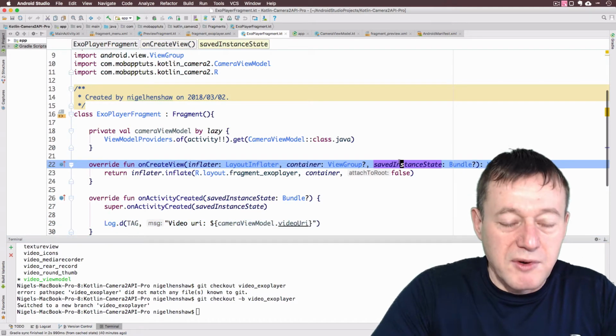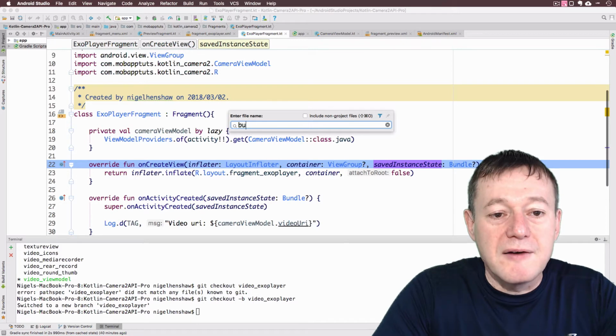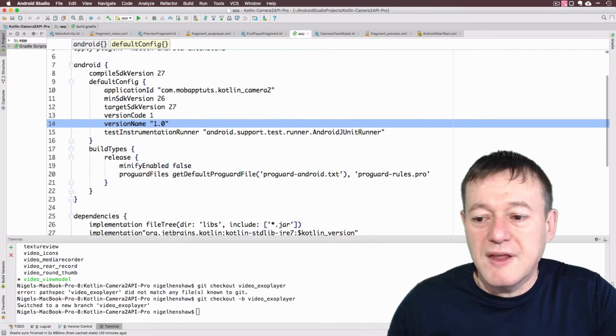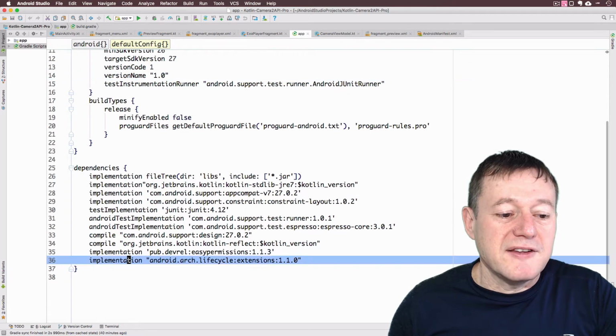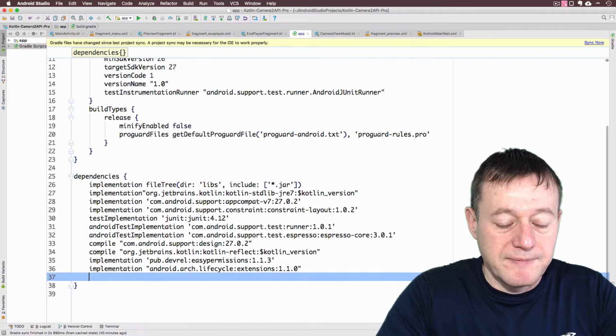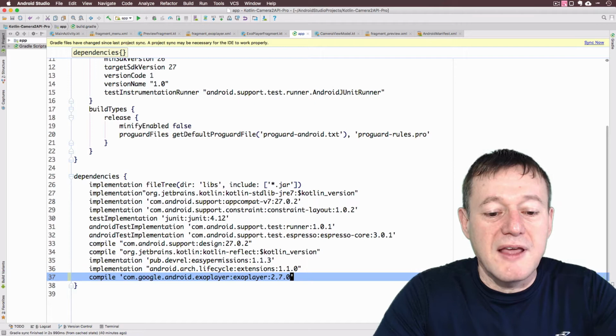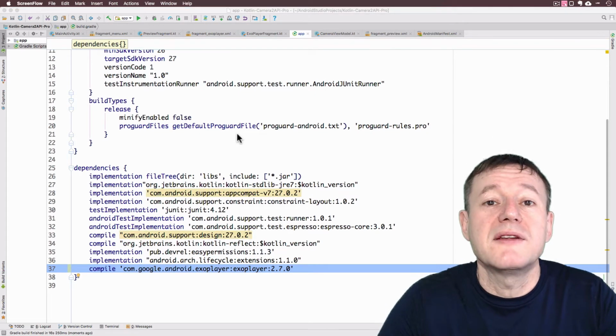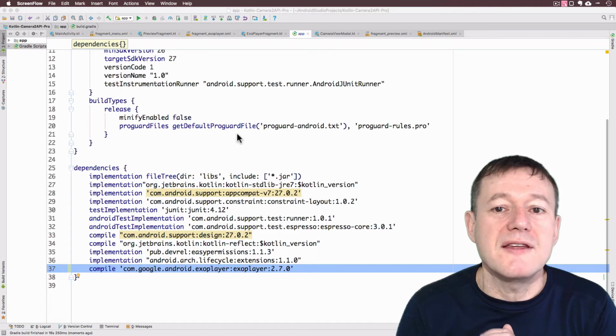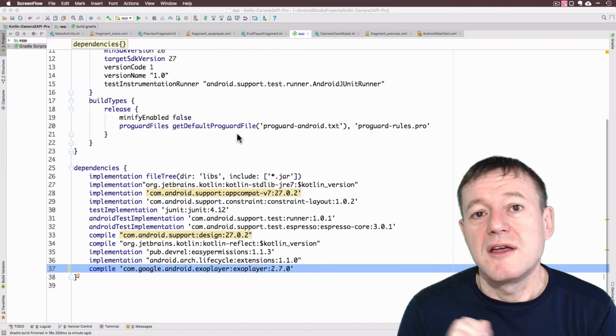And I am going to want to go into our build.gradle file here. And at the bottom you've got the dependencies. I'm just going to add this at the bottom, paste it in there, and you will need to do a sync. Sync's now completed.